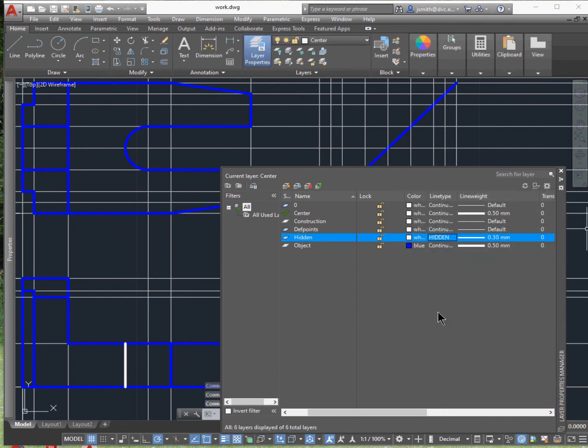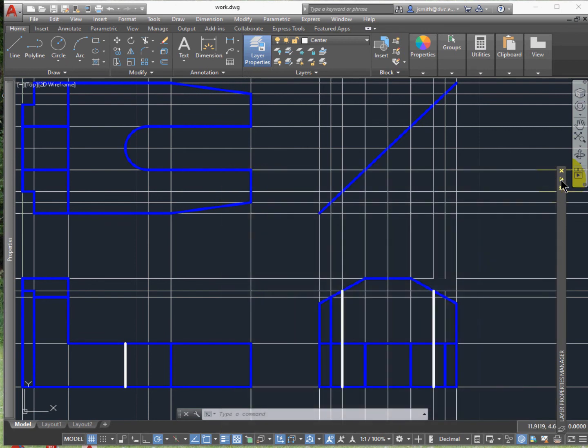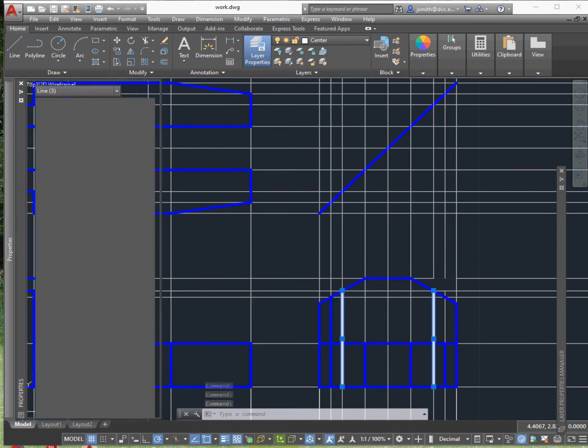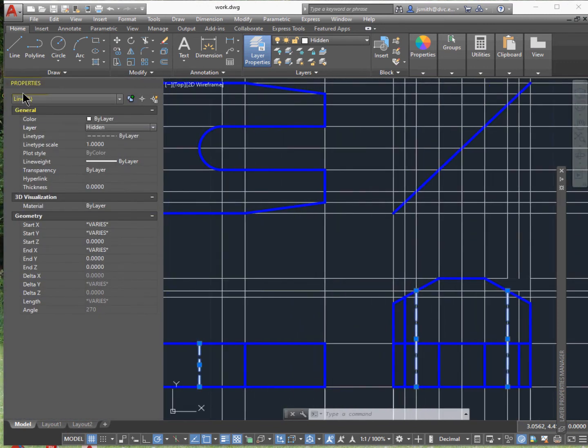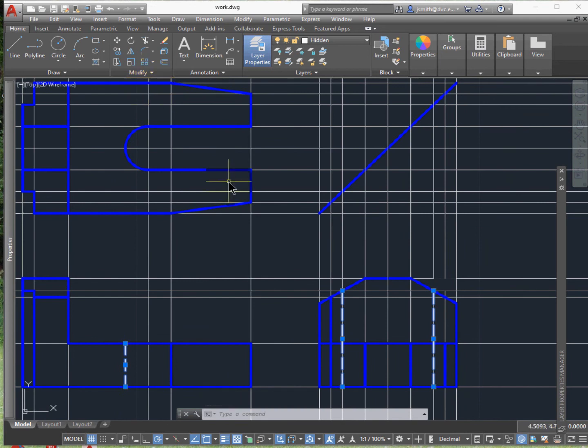All right, so you can see that that layer is now the hidden. And so if it didn't activate, go ahead and click on those lines, right click, go to properties, and make sure that they are on the hidden. There you go, and they should be hidden lines now. And I'm going to do the same thing for the center line.